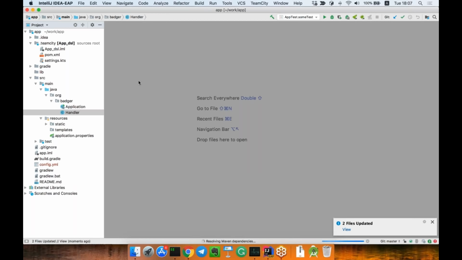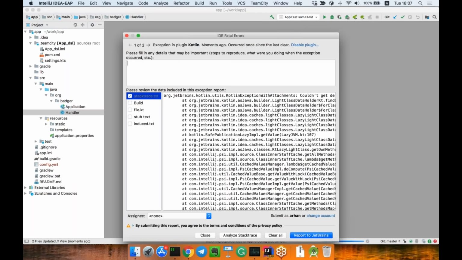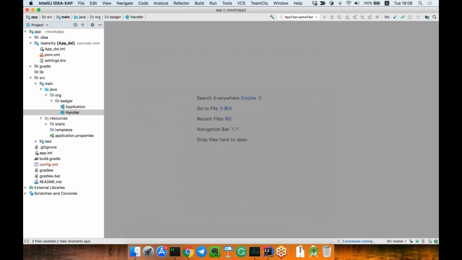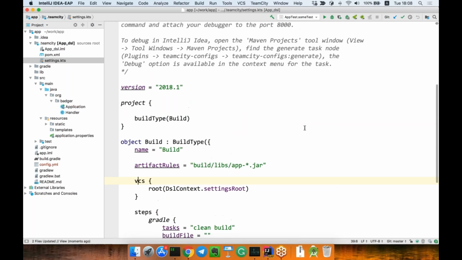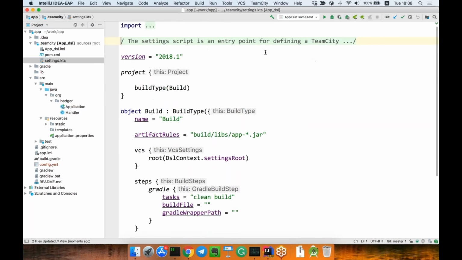Right, it's there. So I'm running in the EAP version of IntelliJ, so sometimes I can see those errors coming up, but don't pay attention. Anyways, here's the TeamCity settings for the project we have just created. And let's go over step by step what's in there already.